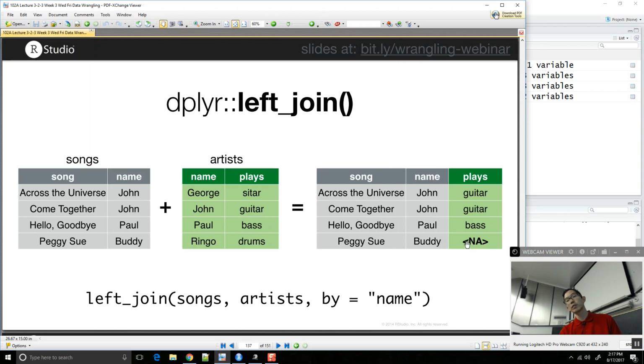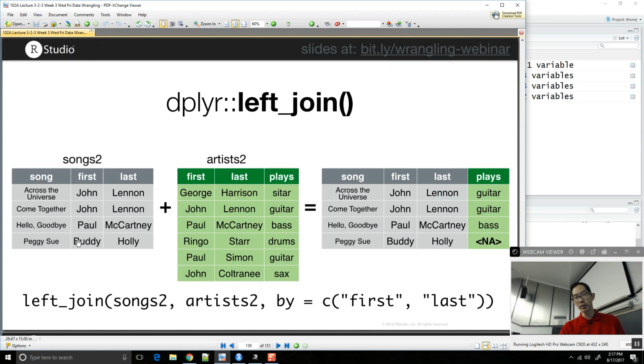And so here we got a missing value for this one. These match and they come over here. John shows up here, and so we get guitar and guitar. Paul with the bass, Buddy is missing here. George appears in the artist table, but it doesn't care. Ringo appears in the artist table, it doesn't care, because that's the left join. The right join would be just the opposite. Everything in the right table would appear over here, and then it would match everything to the left.